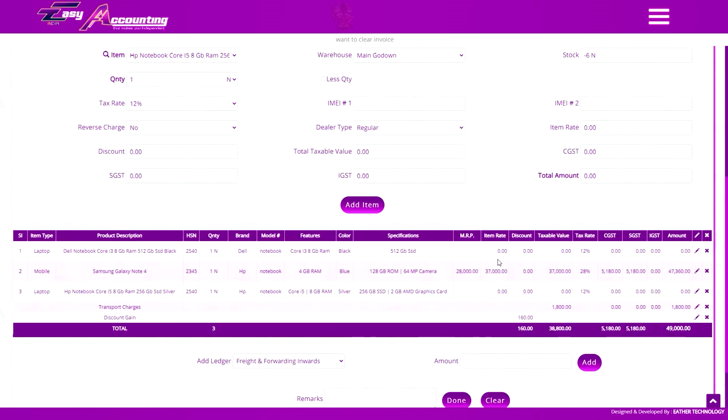Now if you only want to remove some items or ledger from the table, you can click on this delete icon to remove it. Want to delete item? To delete an item with voice, you can say delete item and then the serial number. And to delete a ledger with voice, you can say delete ledger and then the serial number of the ledger like this. Delete item 2. Want to delete item?